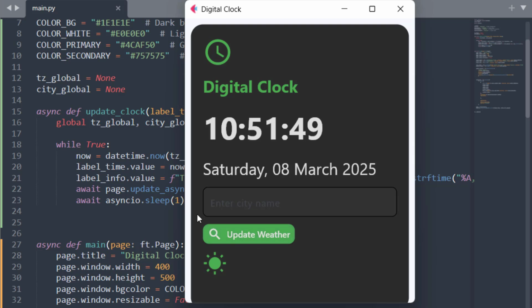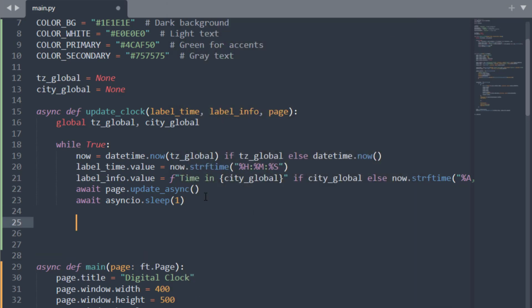So that we can update the weather. We can change the city, enter any city, and click on this button so that it can also change the info here. So for that, let's do something like this. I'm going to come down here, give a little space. We need to create a function which will get the weather.